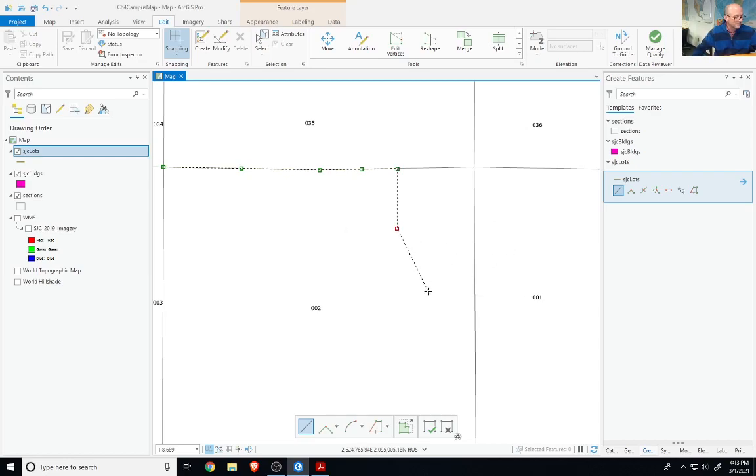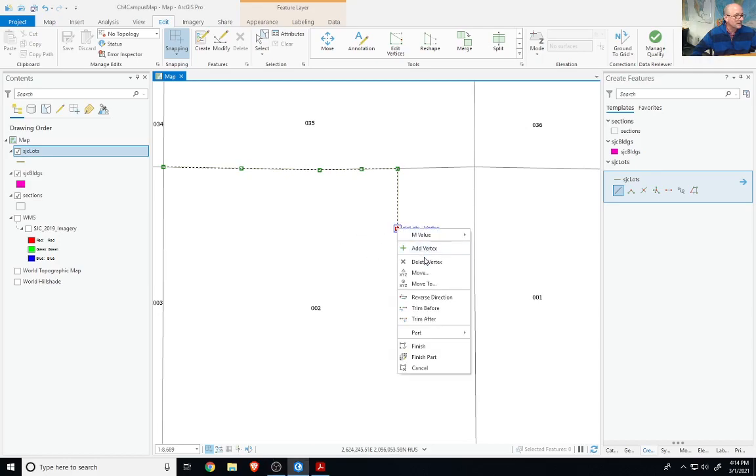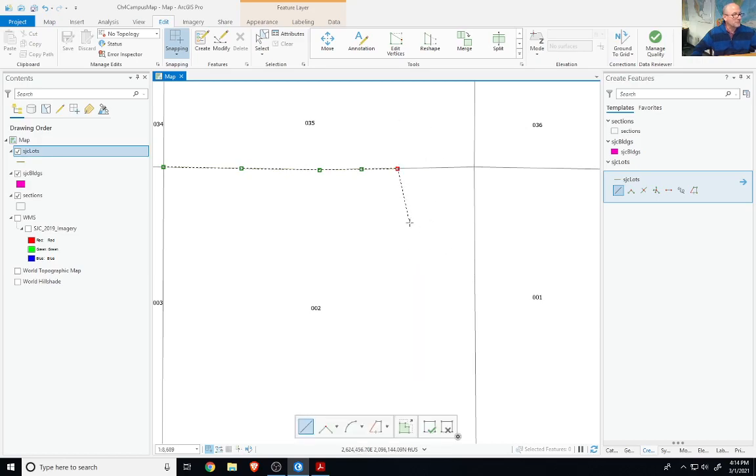So I'll draw that down. Actually, I messed up. This vertex, I drew the second one first. So if I want to go back, there are 2 ways you can do that. You can just do an undo, or you can hover over the vertex, right-click and delete vertex, and then I'm back to the previous one.